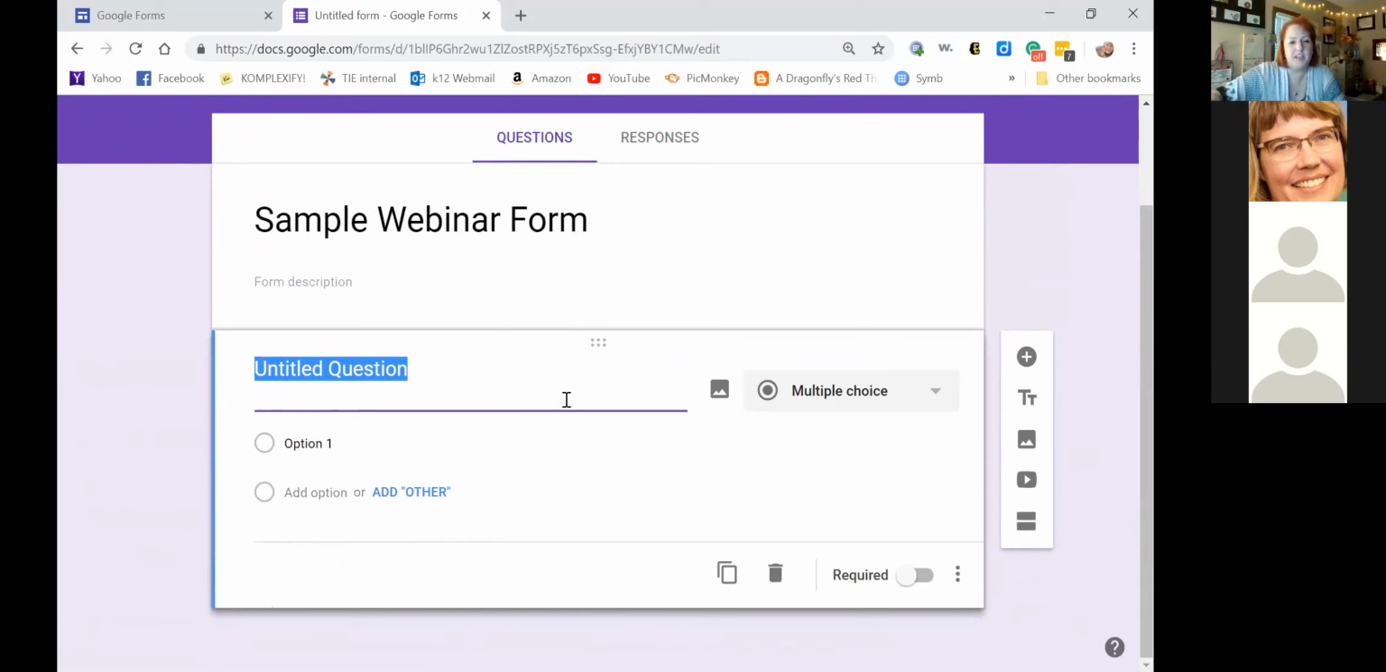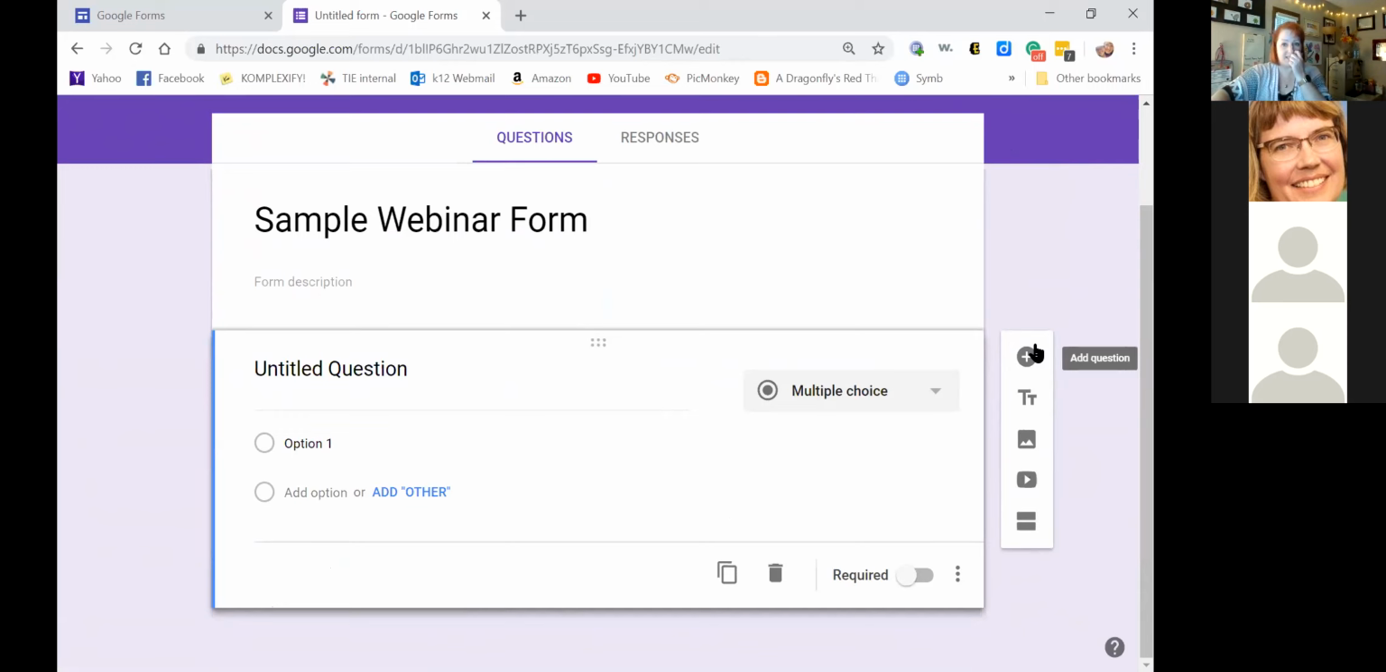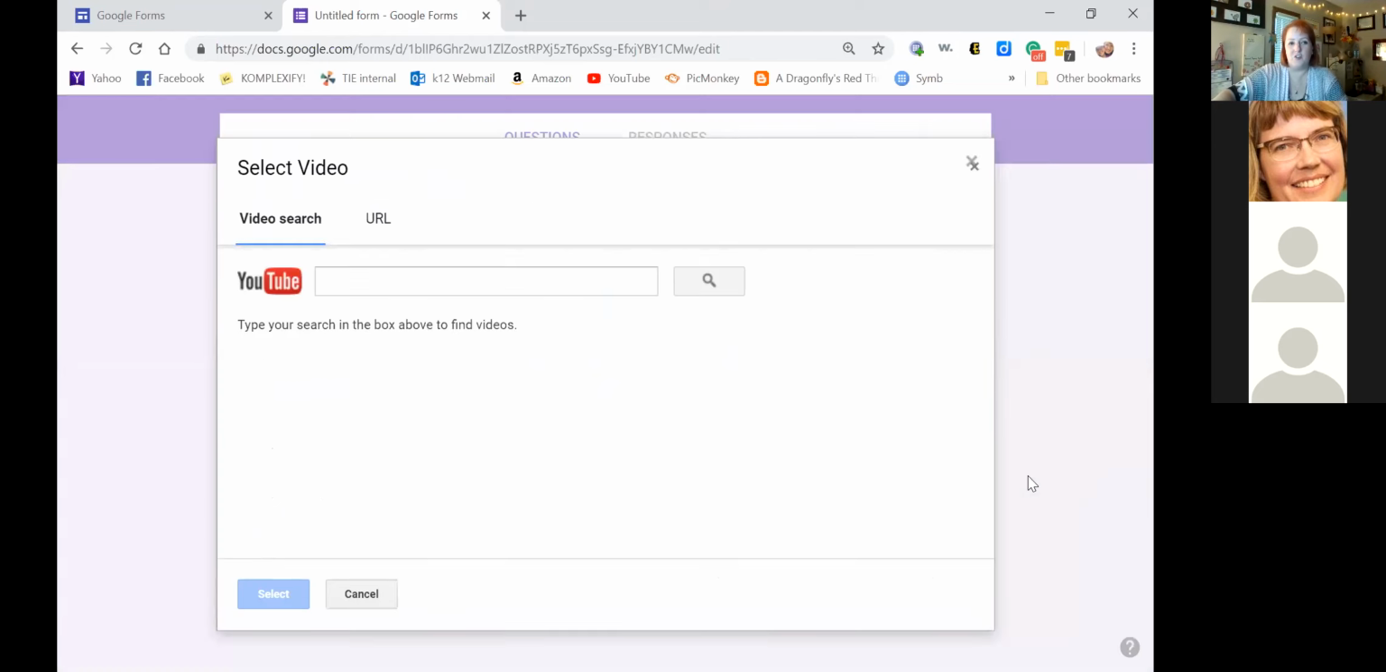So I'm going to put in a video. And this is where, rather than a question, over here on this right side, I can add a question. I can add a description if need be, so add a title or something. I can add an image. I can add a video, or I can add a completely different section. And the different section is where I do different parts of the quiz or form on different pages. So I want to add a video.